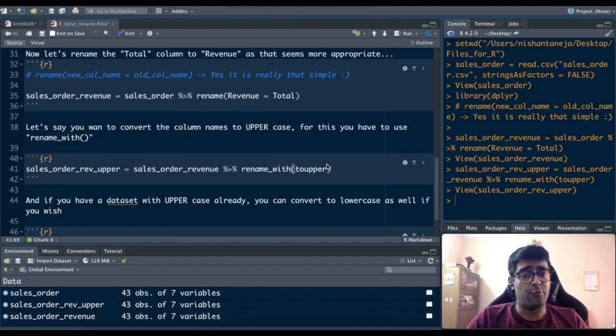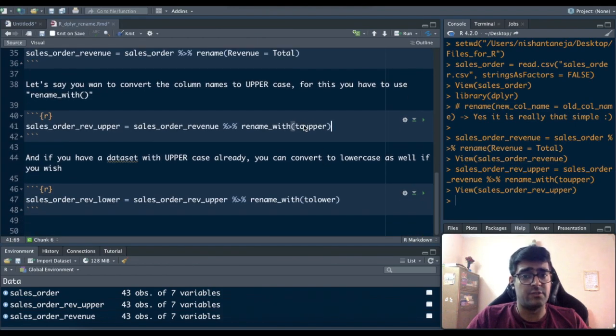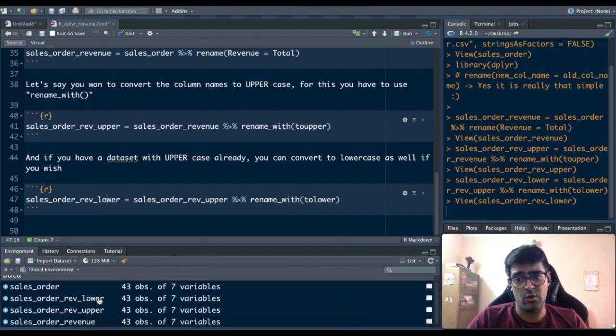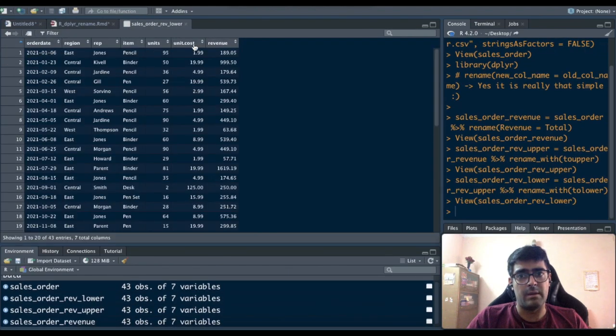What if you wanted to do it for lowercase? The only change is you change toupper to tolower, and I have created a new data frame called sales_order_rev_lower, and if I just click on that, you'll see all the column names are back in lowercase. So it's very easy if you want to change the format of column headers to upper, to lower, or to rename the column header itself.